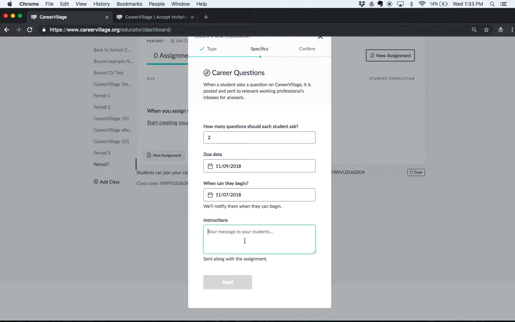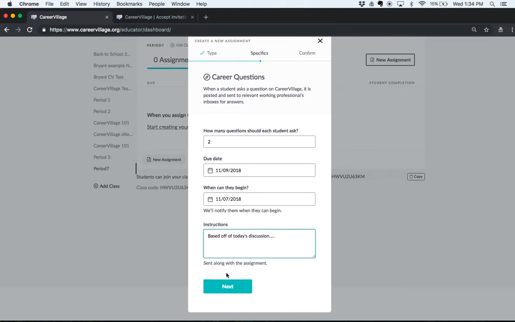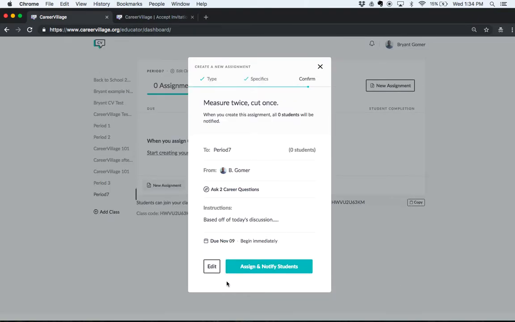They can begin now. What's neat with the assignments feature is you can type in your own custom instructions to put your voice into this assignment. So based off of today's discussion, you can type a paragraph of instructions to your students. You can copy and paste instructions you already have, or you can simply type one sentence. Whatever you want to convey what you want your students to do, or how you want them asking questions. Maybe you want them to ask questions about resumes or internships. Whatever you want to insert, you have a chance to check the assignment you're about to send out.